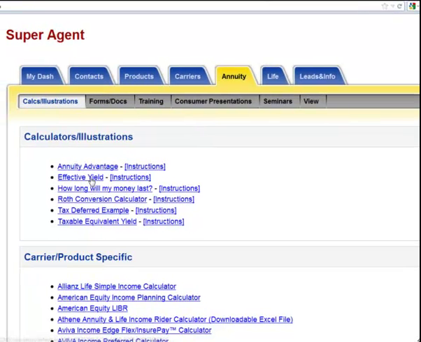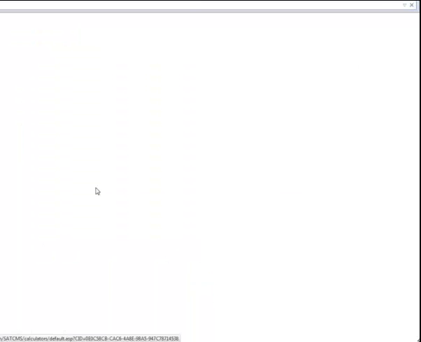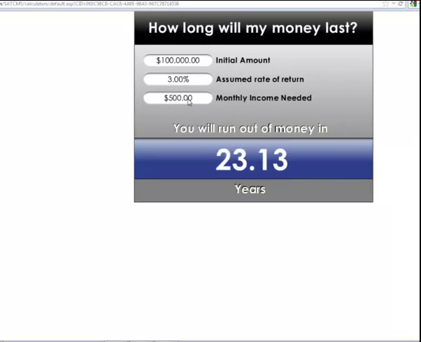One that I use, believe it or not, quite often is how long will my money last? It's real simple. I've got $100,000. I'm going to earn 3% on my money. I need $500 a month. How long will my money last? Well, that'll last 23 years at 3% before you end up with a zero balance. Now, that may be great if you're 83, may not be so good if you're 60. So just a very, very simple, quick tool that you can use as you're discussing with your clients what plans they may have.